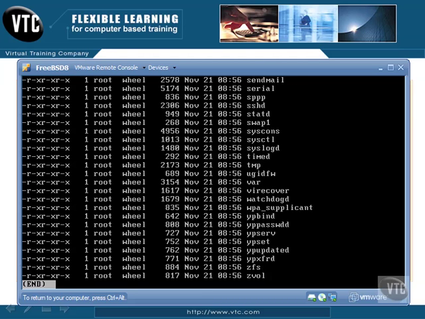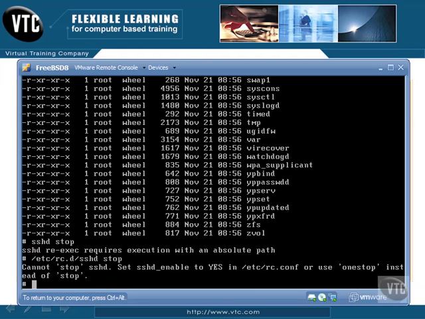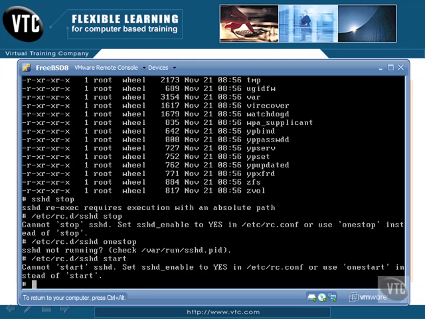These services can actually be managed simply by using start, stop, and restart. Just to show you an example of that, we can type in sshd, which is a secure shell daemon that's running, and we can stop that. We can also restart it as well. Actually, we need an absolute path for that. So what we would do is /etc/rc.d/sshd stop. And so we're going to stop this. We actually can't stop it because it's enabled in rc.conf. We actually need to say onestop to stop it for this one time. It has stopped already actually. We can also restart it by typing in start.